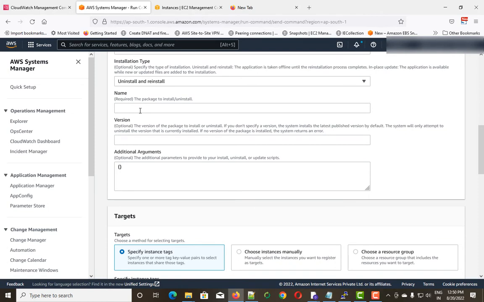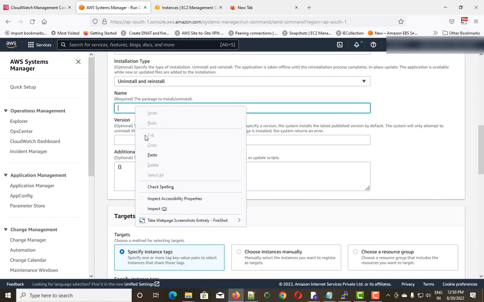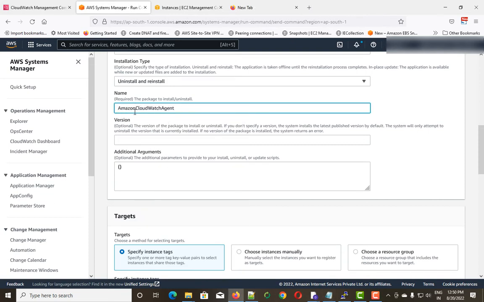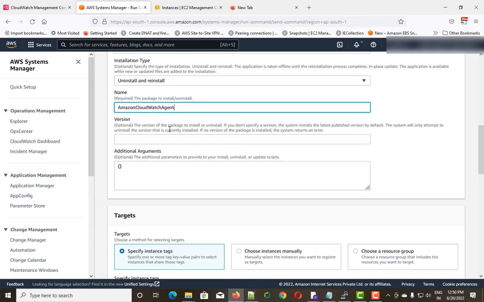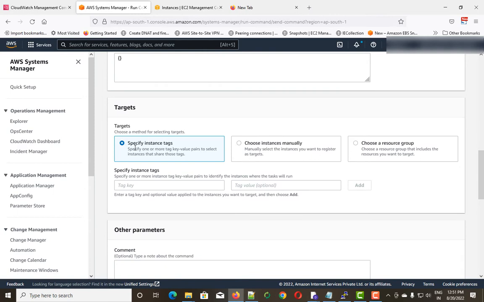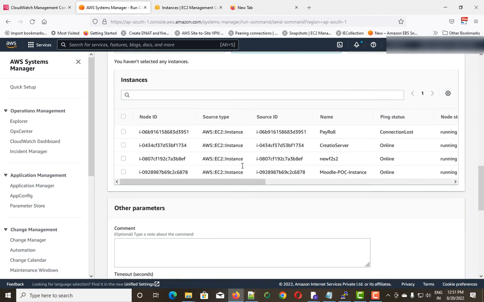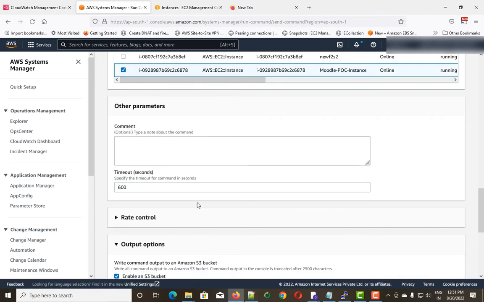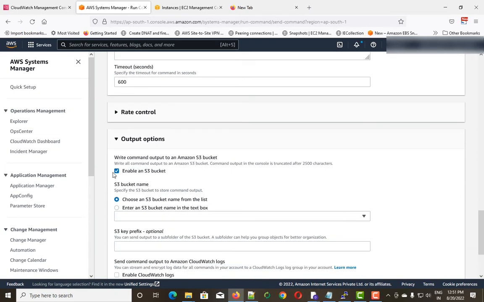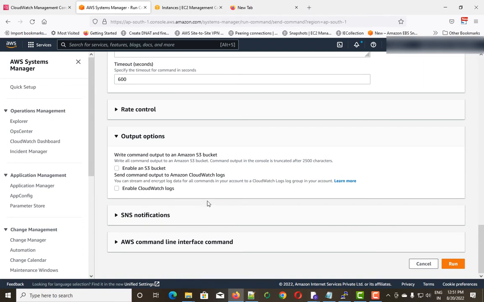Now the name. Here is a very important thing: you need to have the same name which I am pasting here, AmazonCloudWatchAgent. Version, leave it. For target, specify the instances or choose the instance manually. I'm going to choose the instance manually. So this was my instance. Now I'm not going to enable the S3 bucket for this.